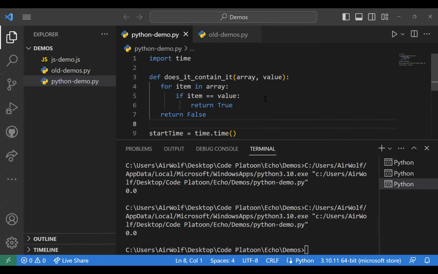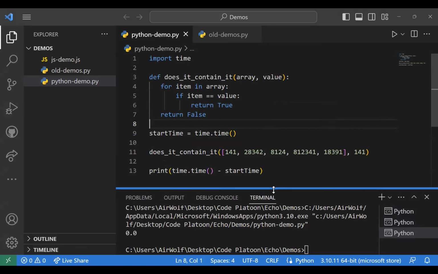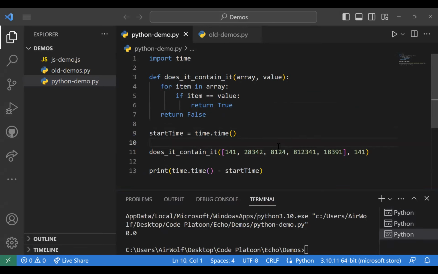Okay, cool. Here, let me bring this down a little bit. So again, we're doing exactly the same thing here, right? We're importing time, we're putting in our function, and then again, we're just doing the start time, we're running our function, and then we're printing out time.time at the end.